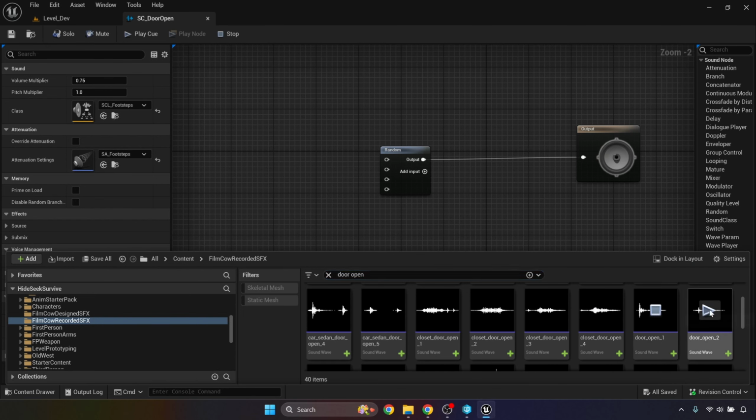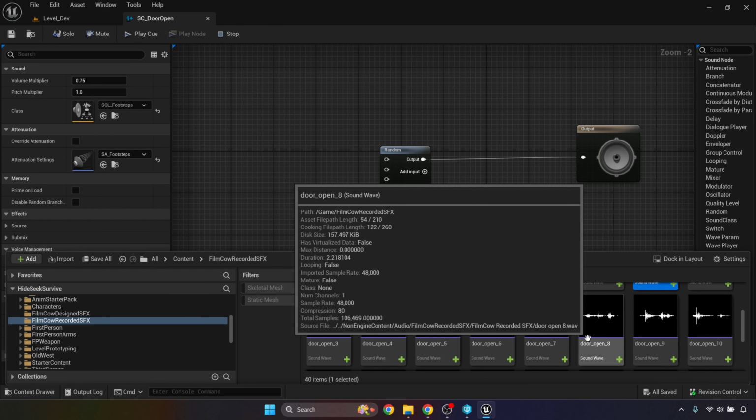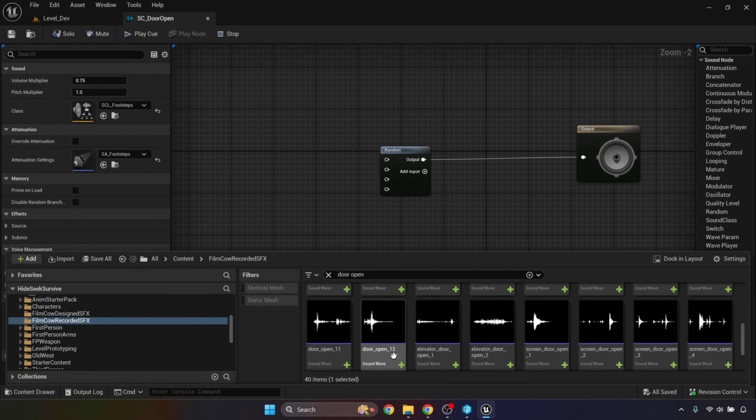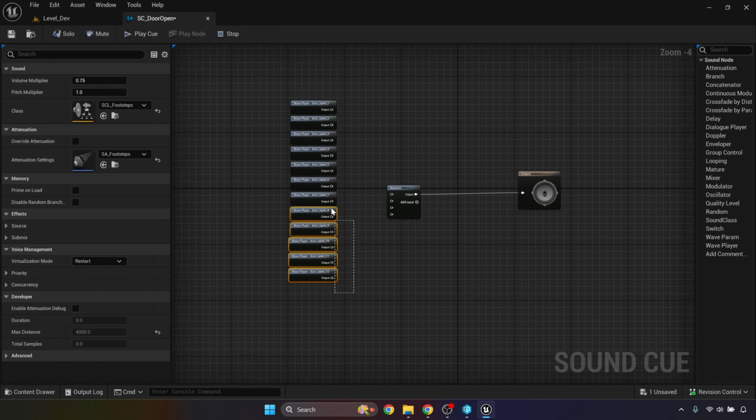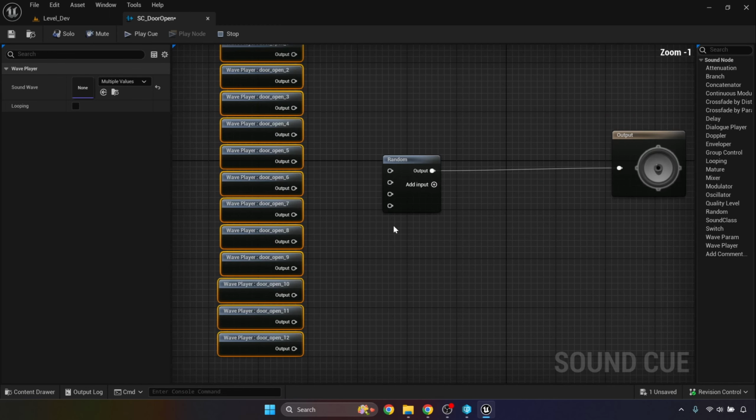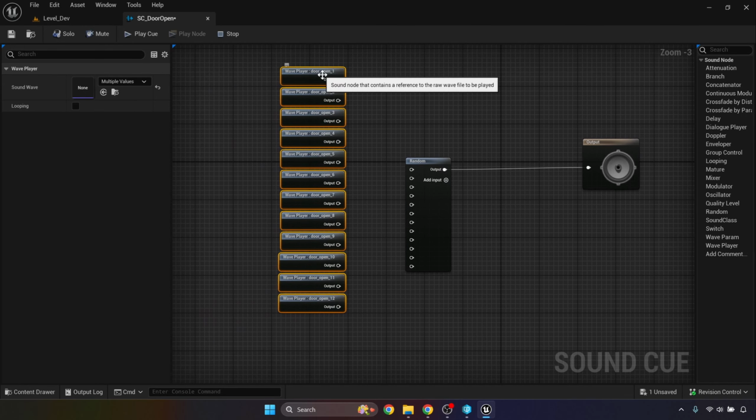And I turn on sound so I can make sure these sound fine. And I will click and shift click. So we'll get all 12 of them. And then we're just going to hook all these up to this random node. So I'm going to skip ahead until I'm done with that. I think you guys can figure that part out.